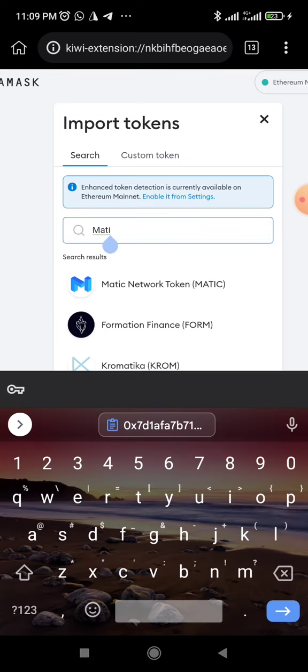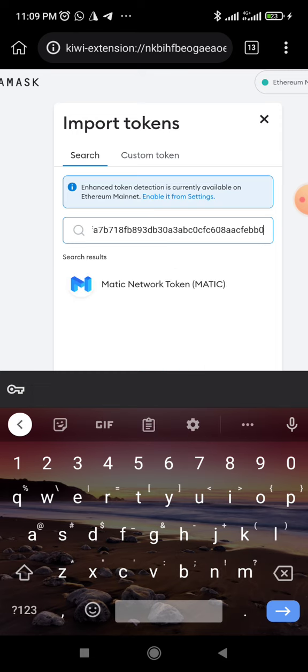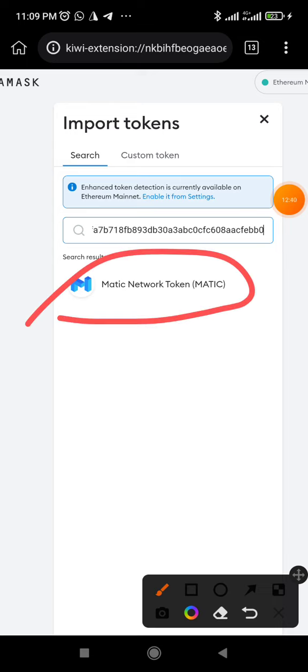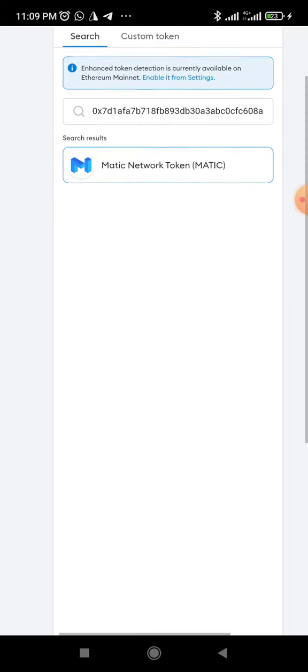Then I'll come here to search for it with the contract address. Right now, with this, I'm sure that this is actually Matic on the Ethereum network, because I've added it with the contract address. So I'm going to click here to add the token.